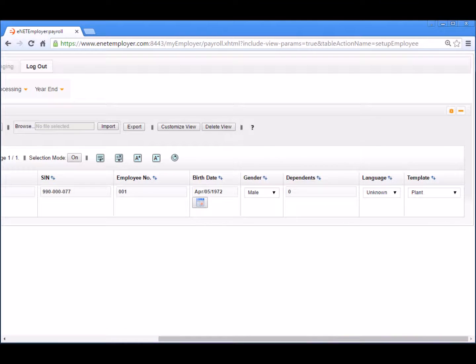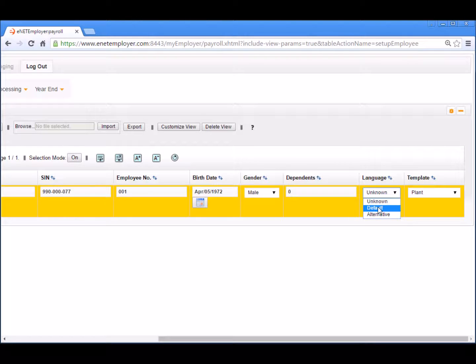Scrolling over to the right, we see a few more options: the employee's gender, his preferred language for use in the payroll. In our case, choosing the default option will apply the English language. And since this employee has no dependents, this completes the data entry for this initial screen.